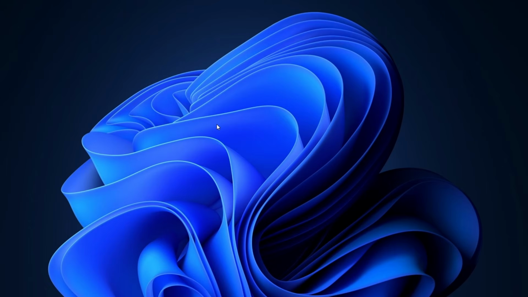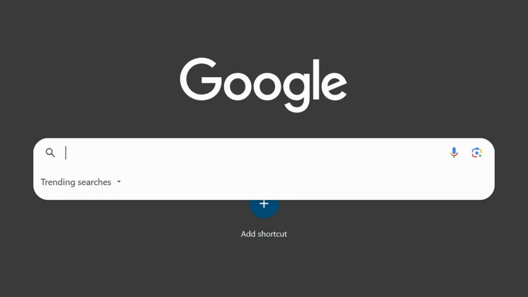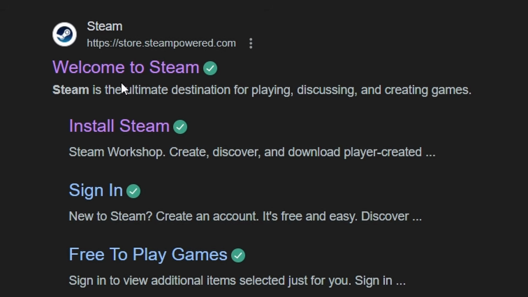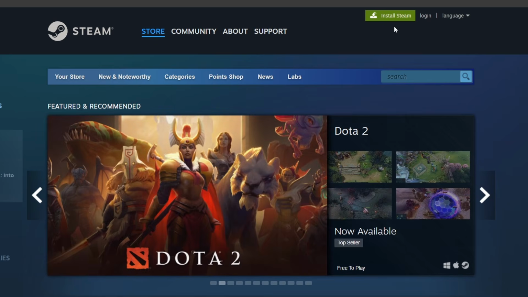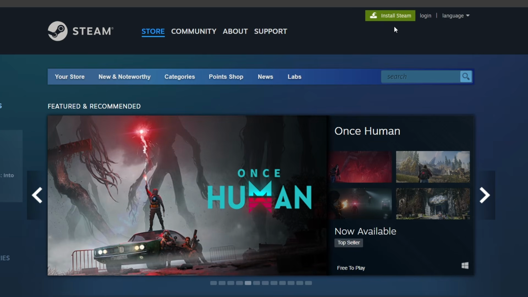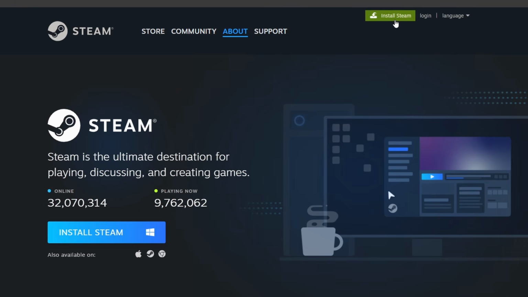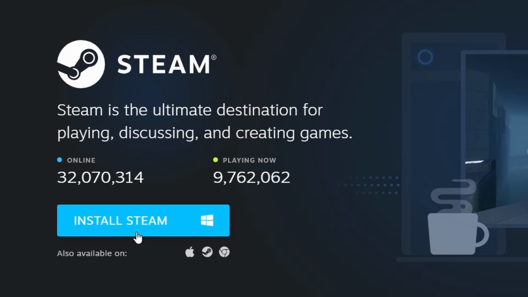Now, let's get started. First, make sure you have Steam installed on your computer. Steam is a popular gaming platform that offers a vast selection of games. If you haven't installed it yet, visit the official Steam website using your browser. Click the Install Steam button in the top right corner and follow the instructions to install the Steam client.